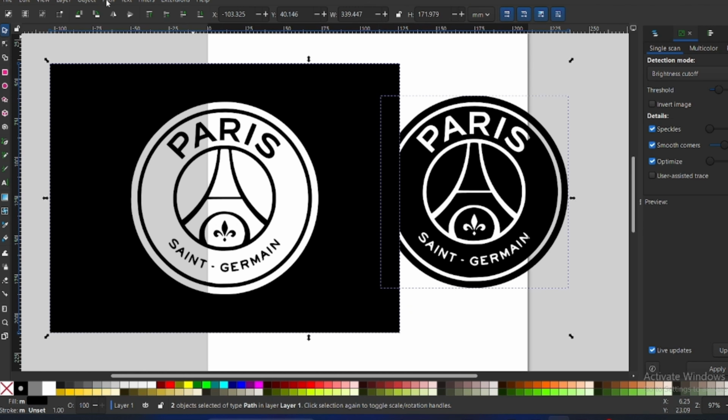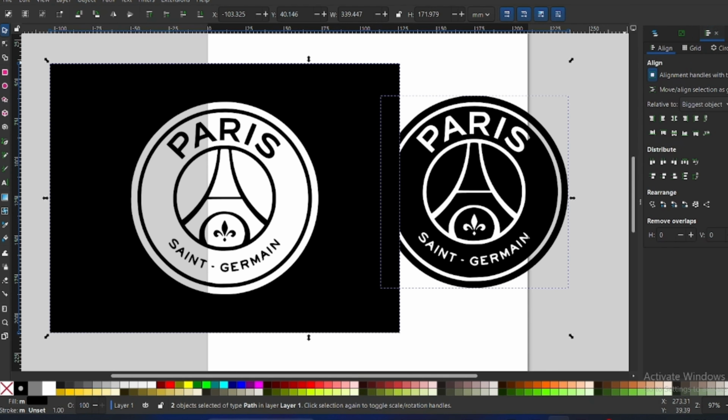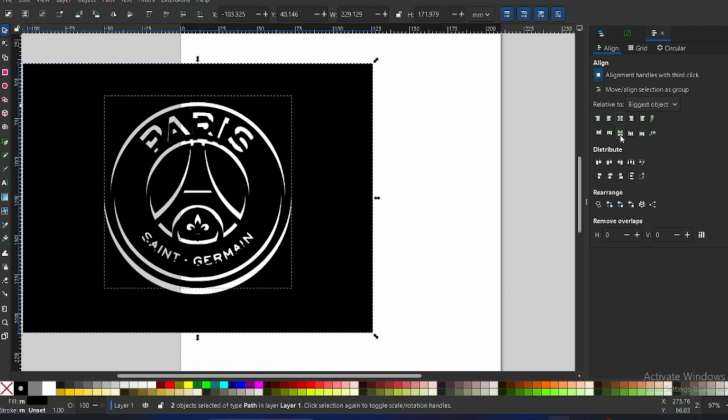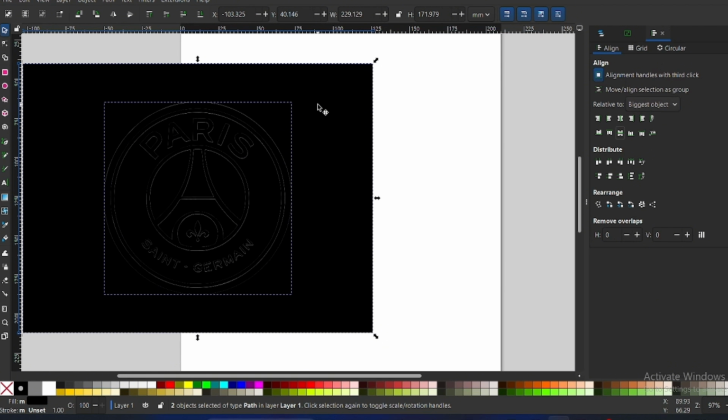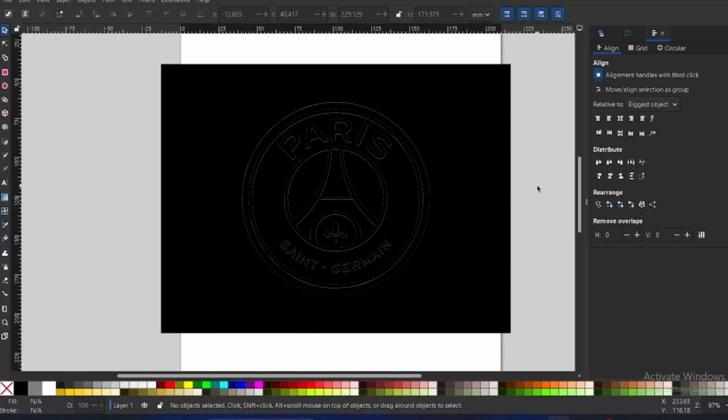Now press Ctrl+A to select both images, then go to the Object menu and click on Align and Distribute. After that, all we need to do is make sure Relative to is set to Biggest Object, and then click on these two small buttons stacked one below the other. Center on vertical axis and center on horizontal axis.